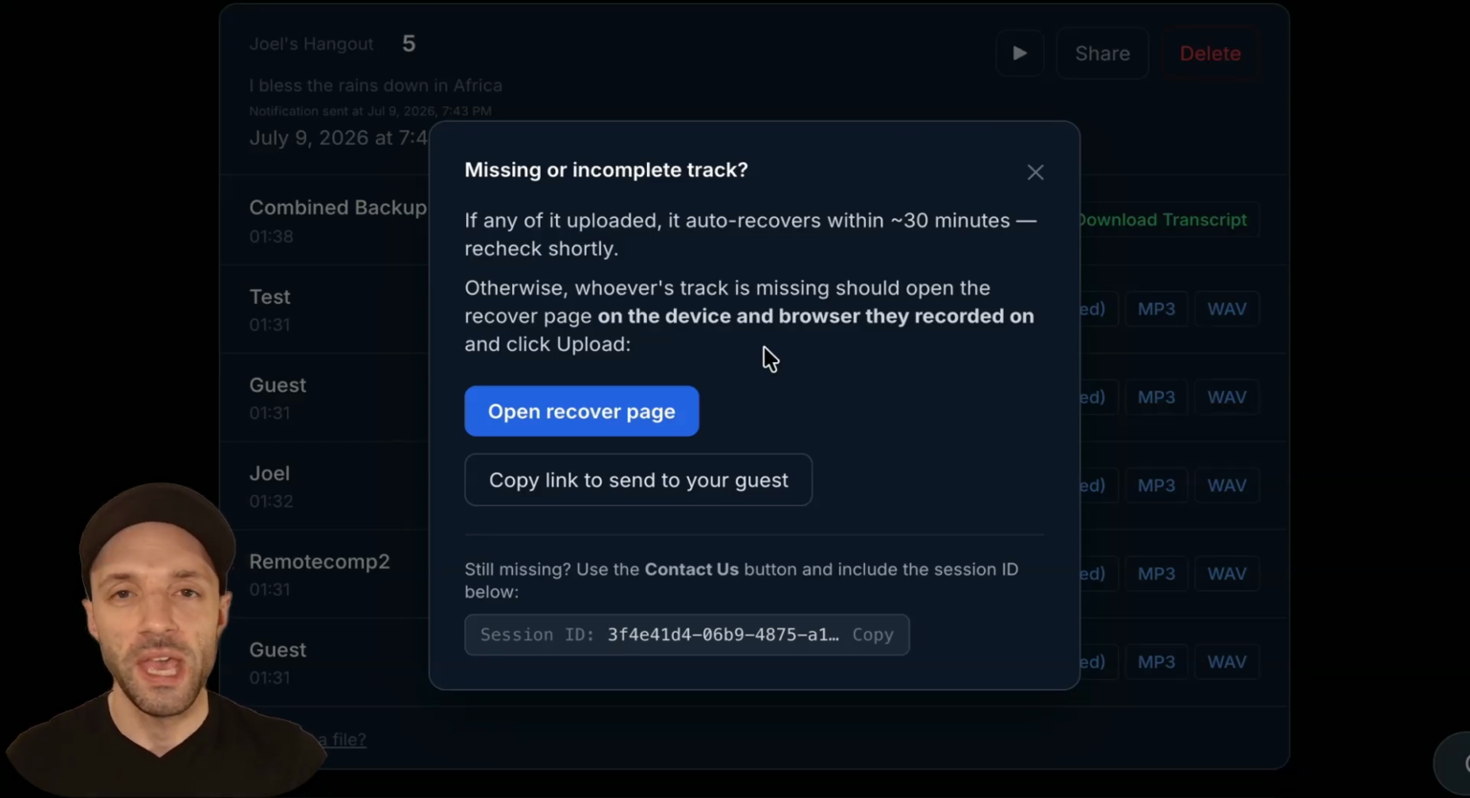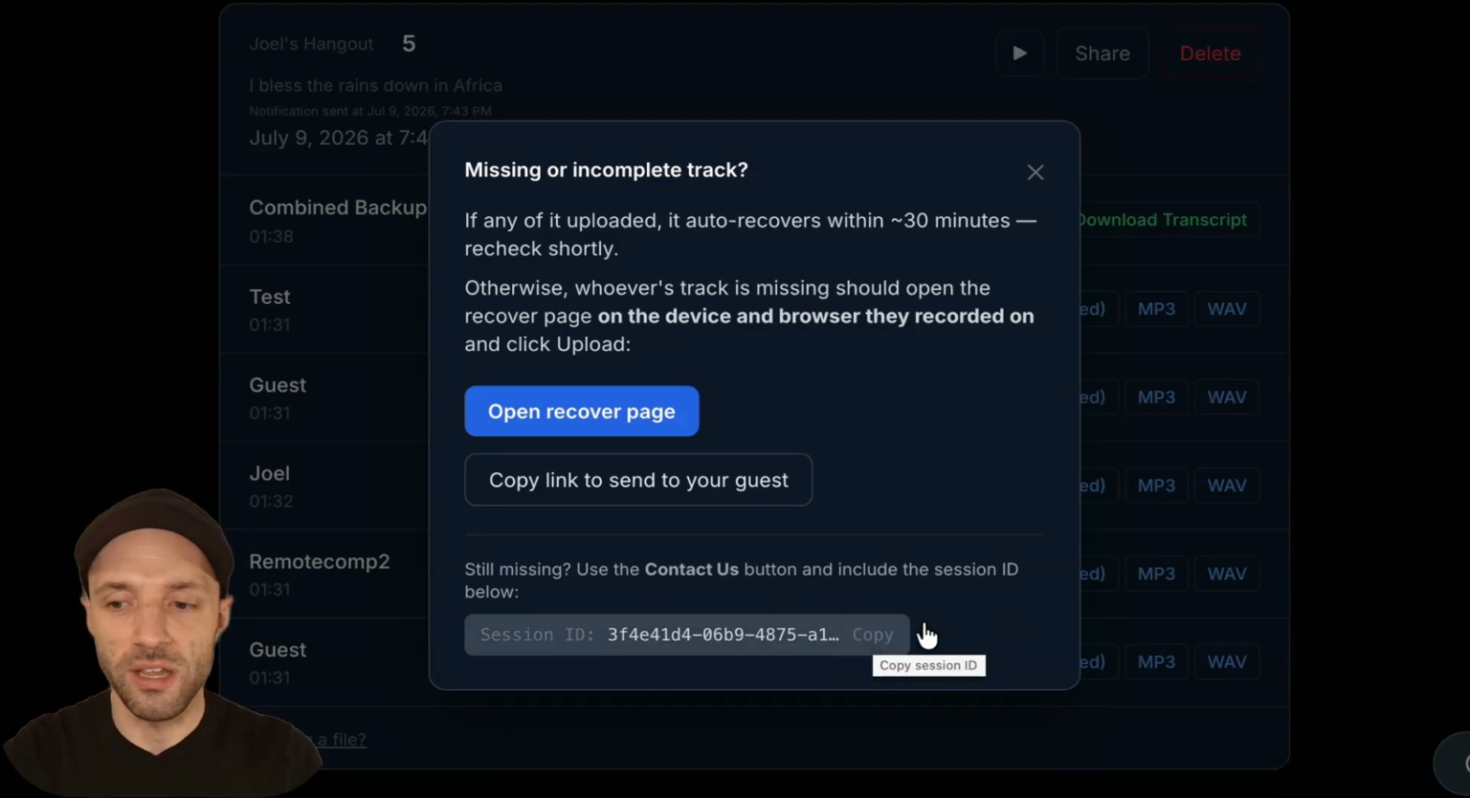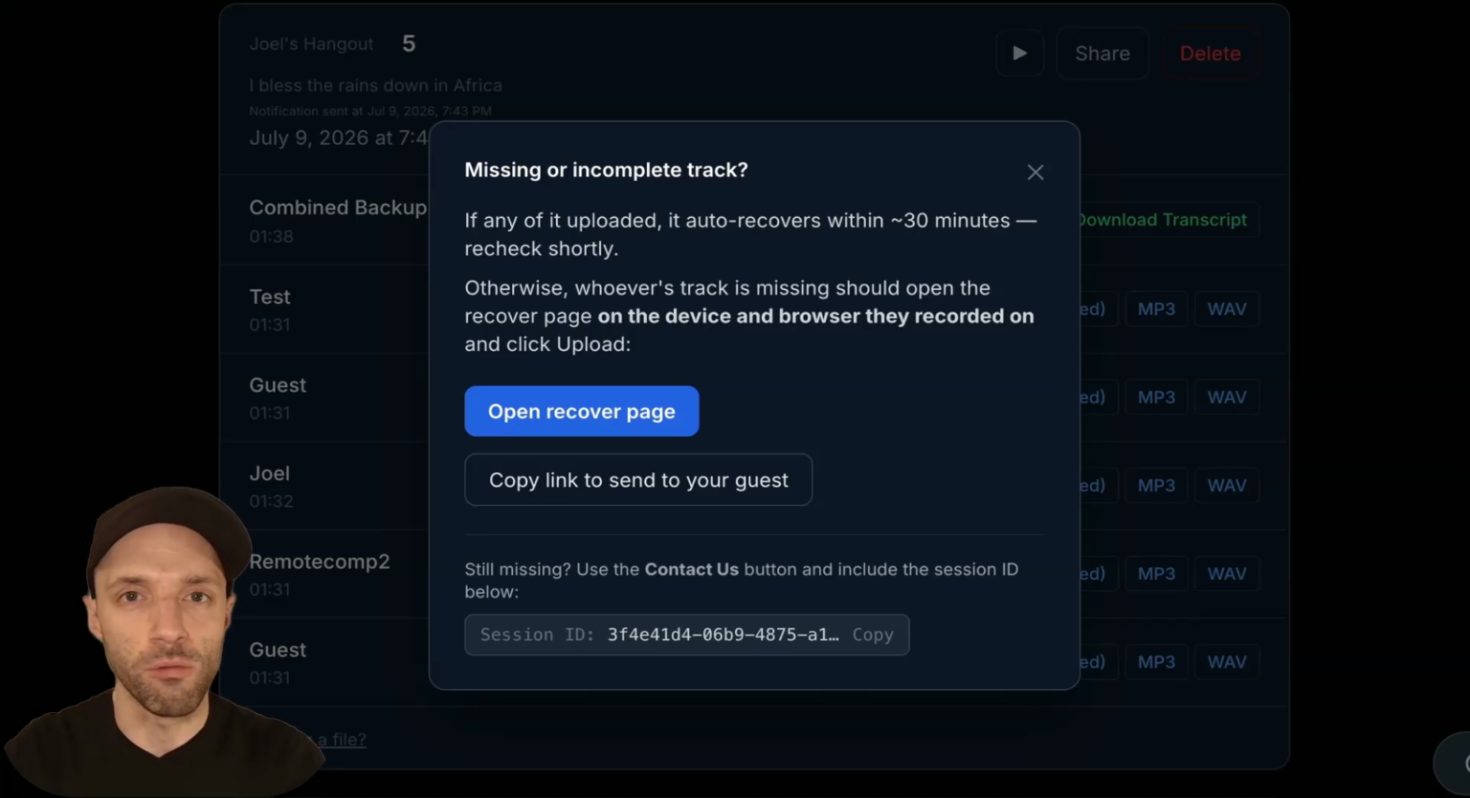And if you do need assistance with something, if you have a message of a file being stuck or something's just not working right, you can copy the session ID here and click the Contact Us button in the lower right. Let us know what's going on, and we'll do our best to help you.